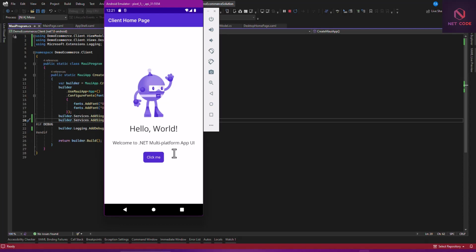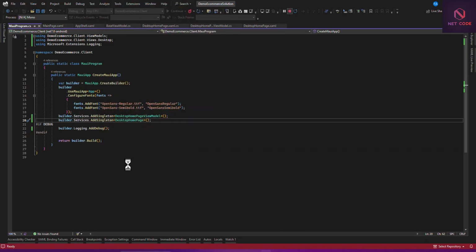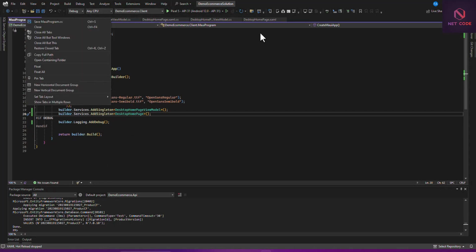Voila! So it means you're done now. Congratulations for doing that. Okay, so now let's move on. What we're going to do here first, we are going to develop our desktop first. So let's close all this, or even our desktop homepage view model.